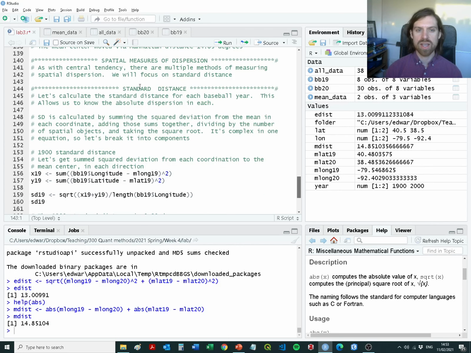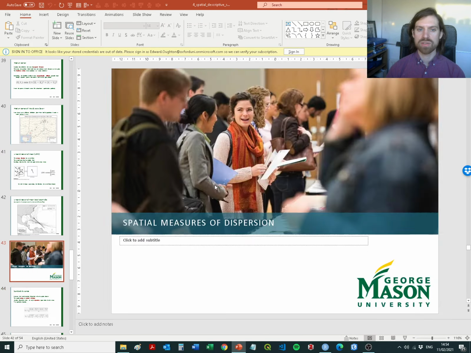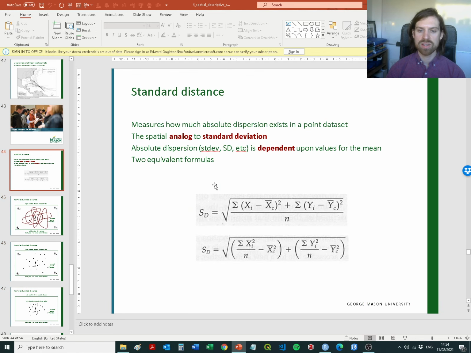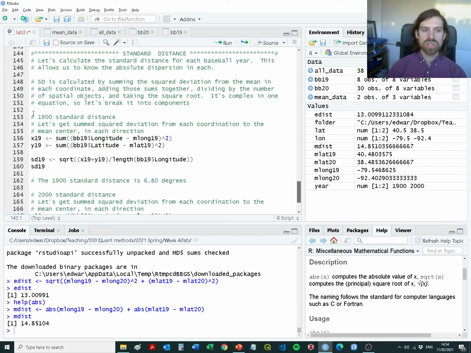So we're interested in taking the standard distance, for example, which I covered within the lecture. So let me just find that here. Standard distance, great. So this is generally how we need to calculate this. It's analogous to the standard deviation. What we're going to do here is take the standard distance for the year 1900 data first. Rather than me just giving you one giant equation, I'm going to break it down.